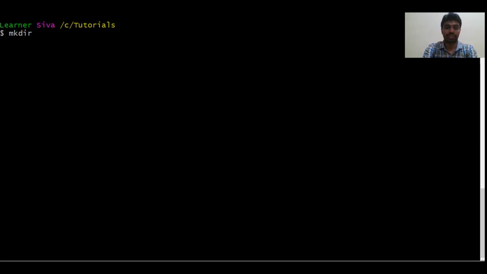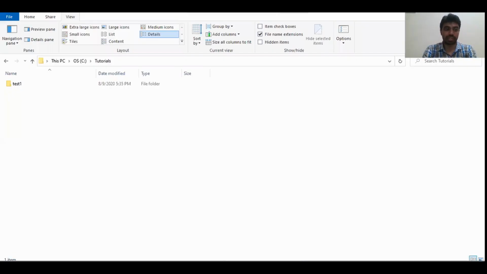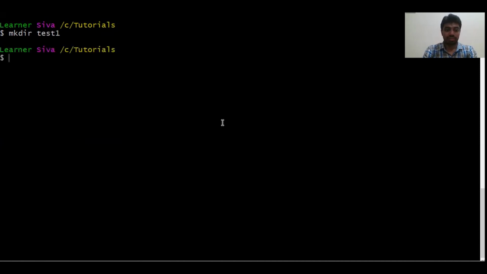So I'm here giving test1 as a directory name. So just give a name and just press enter. The command will get executed successfully. And if you see the respective path, the folder gets created. Here, test1 got created. So this is how mkdir works.